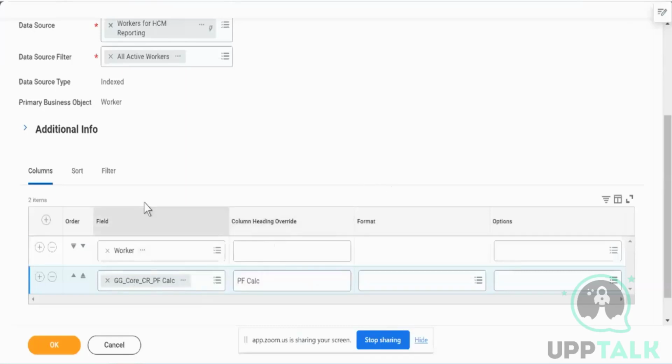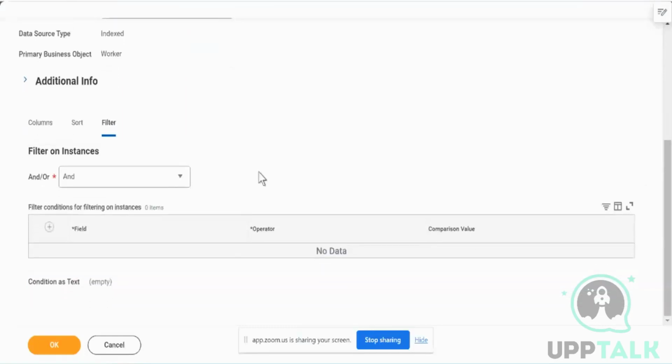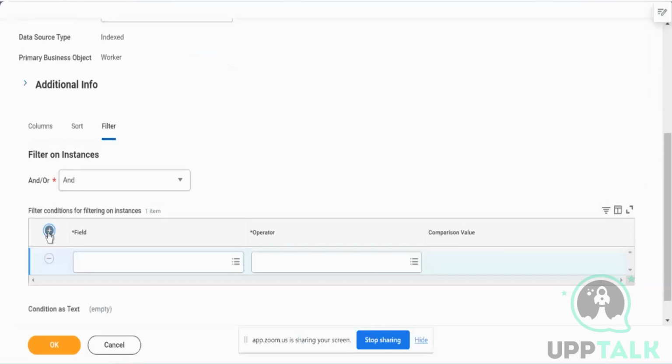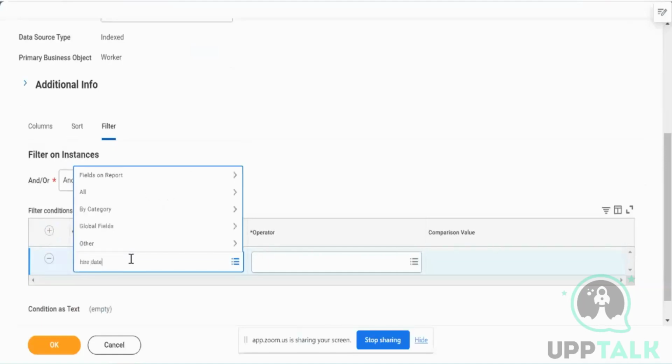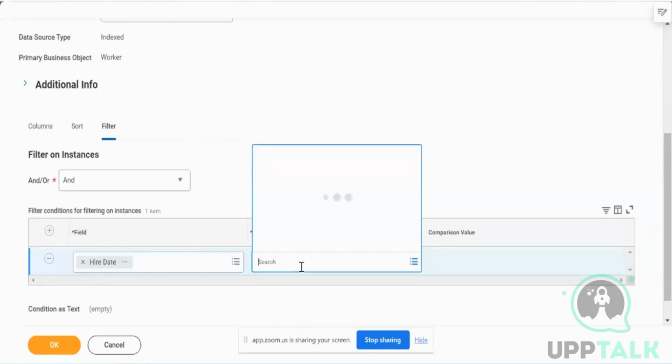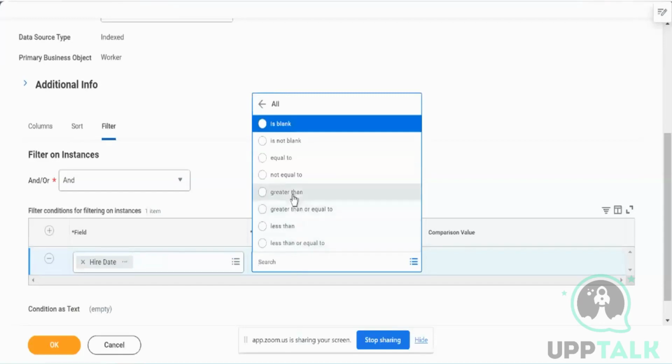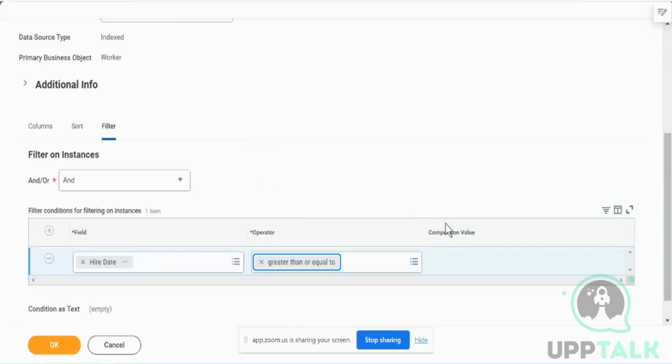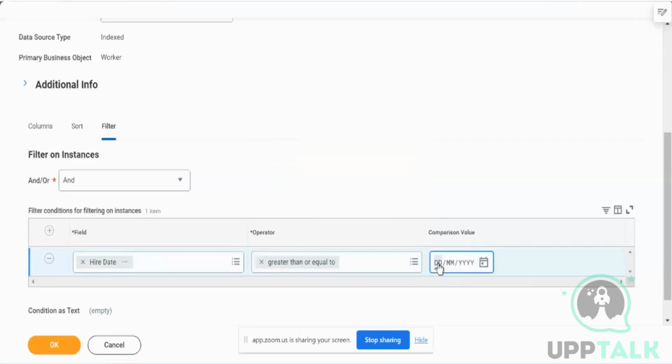Just an example. And because this is going to return hundreds and thousands of values, I'm just going to give a filter, just like what we give as filter criteria in Excel. I'm going to have my report only pick values of those employees who were hired post 1/1/2023, greater than or equal to, and I'm going to give a specific value over here as 1/1/2023.